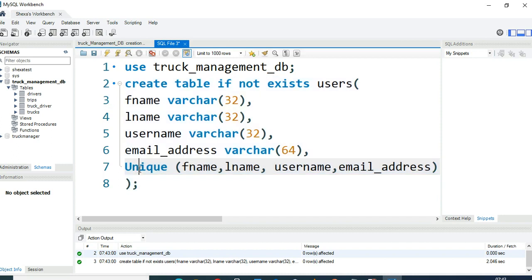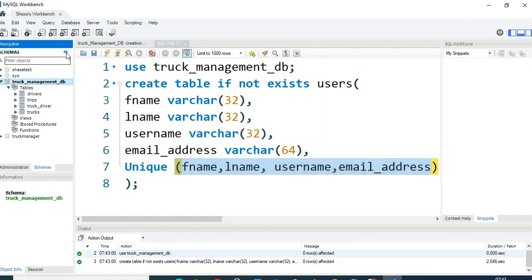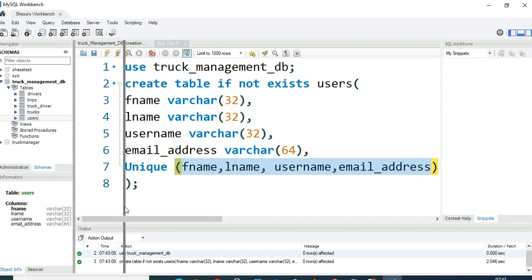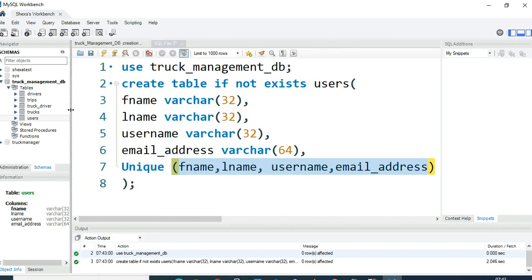You specify the constraint and then list the table columns that are supposed to have this constraint. So that's it. Let me just check if we now have users. Yes, it's there. Let me click it. You see that we have all those columns. We now have our columns. Right, so that's it for table level constraints.